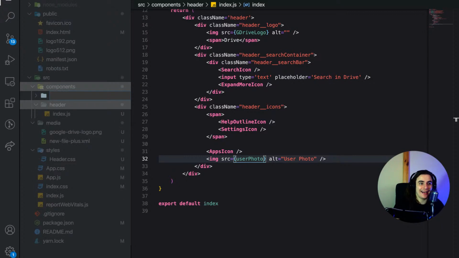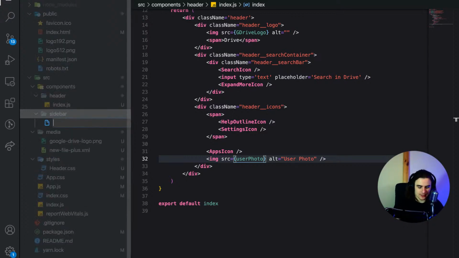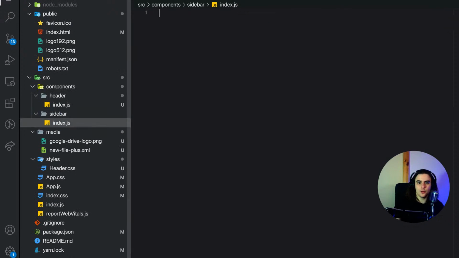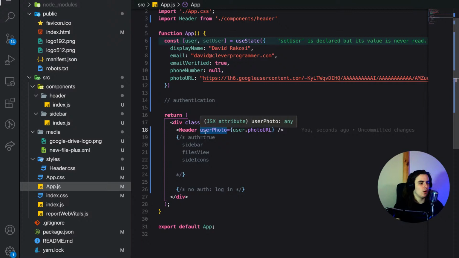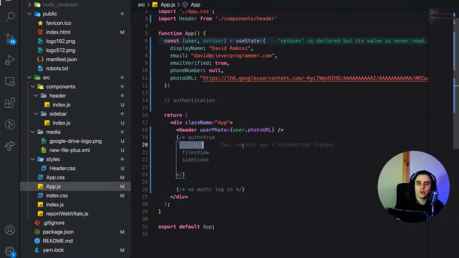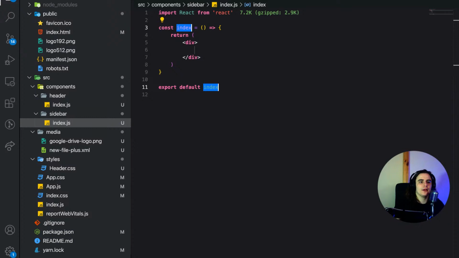And we will now add the sidebar. For that I'm creating a new folder, and inside of that I will have a few different things happening. Obviously I will have an index.js file, right? Dope. I want to make sure that everything is imported, so we will be importing it right away. But first I will create a new component with RAFCE.